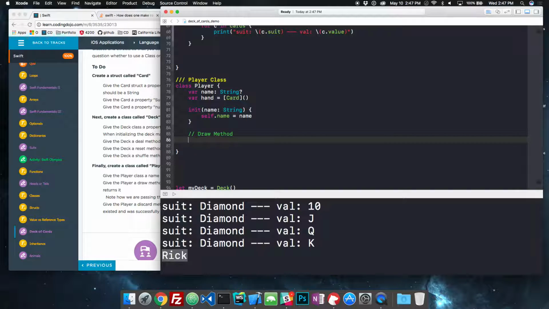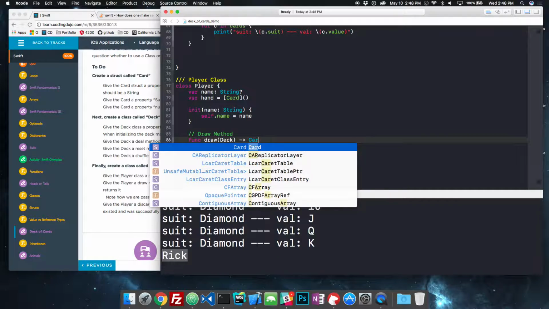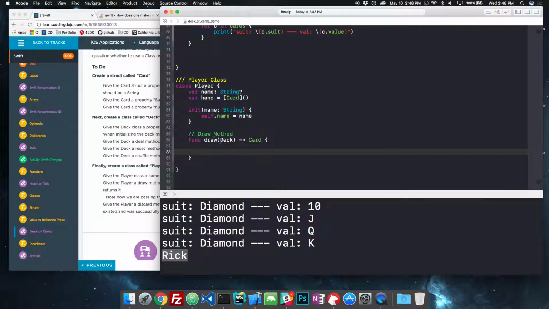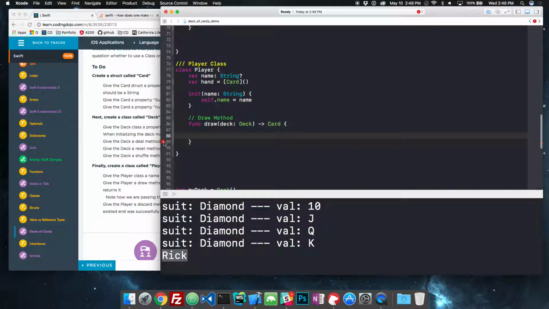So here, the player has a draw method, and the draw method is going to be a function called draw. This guy takes in a deck, and it's going to return me back a card, right? So it's going to take in a deck, which I'm going to name lowercase deck, and it's of type capital Deck, right? This is the name that I'm going to call it. This is the type that it is. The error right here is saying that, hey, you said you're going to return a card, you're not returning it. That's what the error is, right?